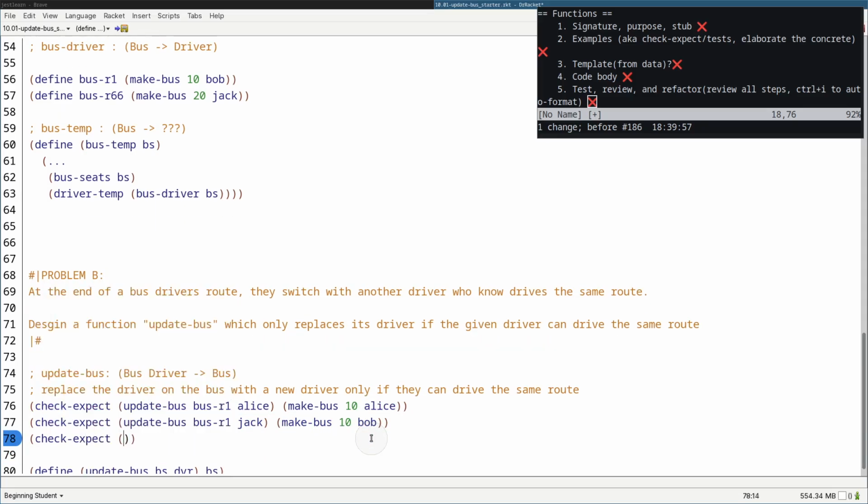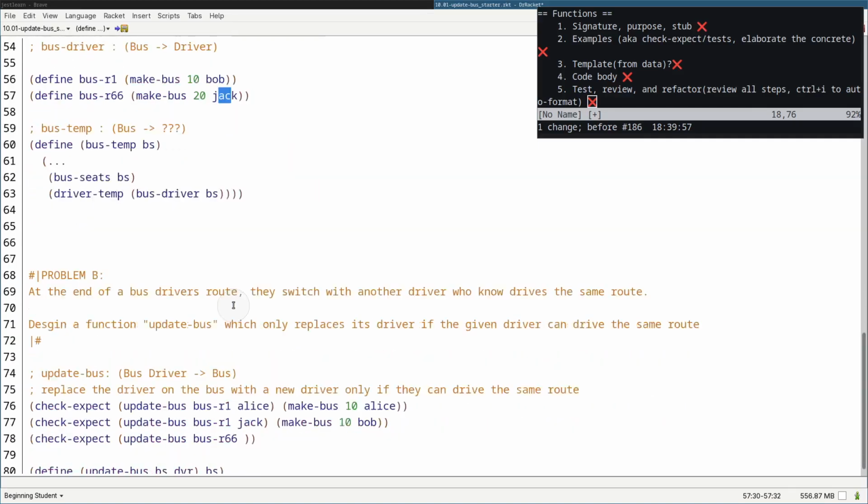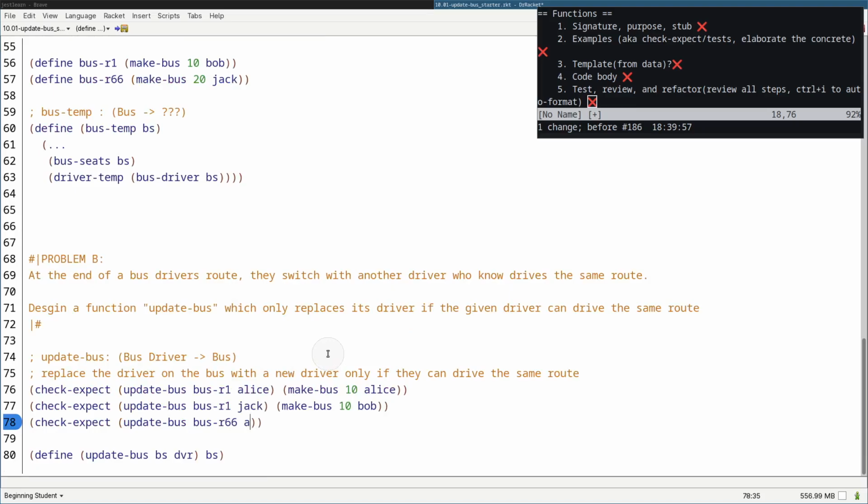Let's do a few more examples for good measure. Check-expect update-bus. What about bus-R66? Jack is currently driving bus route 66, and what happens if Alice tries to drive that? Well, you can't, Alice, because you don't know how to drive that route. The seats stay the same, and then the check is here.